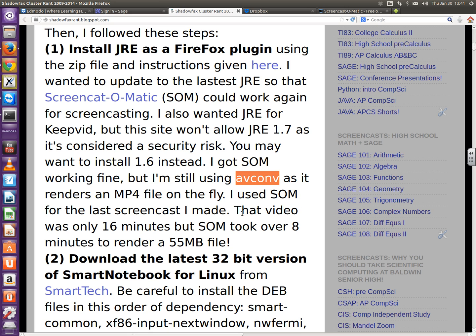With screencast-o-matic on the last video, for example, it was only 16 minutes long, but screencast-o-matic took over 8 minutes to render it as an MP4 file at 55 megabytes. That's a little bit inefficient, I don't know. But it's there as a backup if you need it.